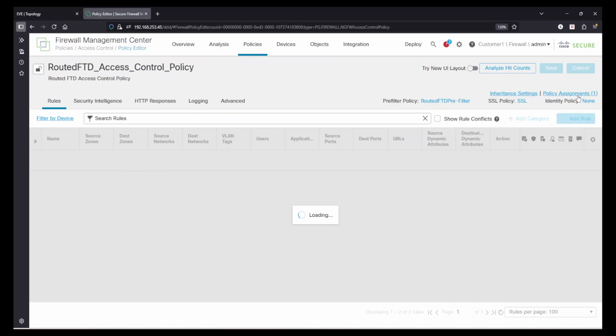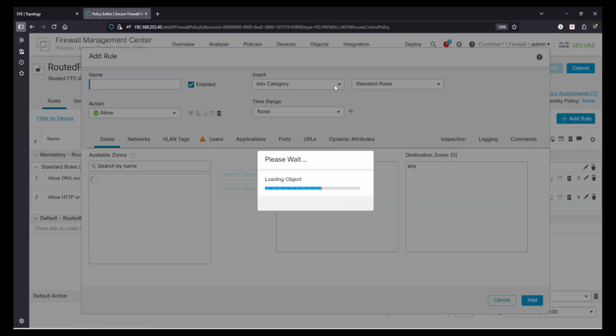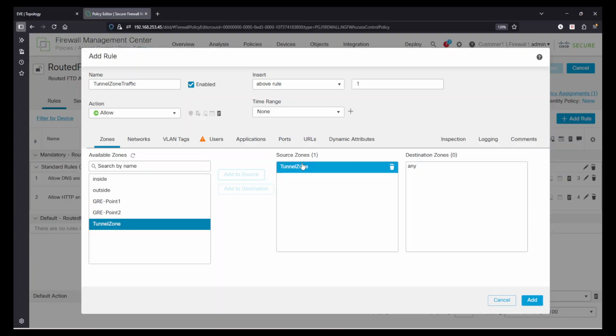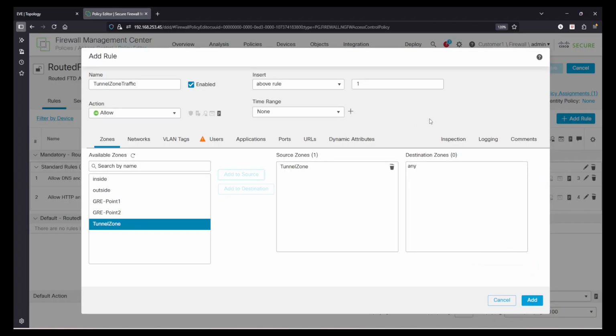So I'll go here. I'll create an access control rule as well, because I'm now analyzing the traffic, I'm not bypassing it. Let's put it on the top, above rule number one. I will say tunnel zone traffic. It will be coming from tunnel zone. Source zone will be tunnel zone, irrespective of whether this end initiates the traffic or that end initiates the traffic, as per our settings, because we have said match from source and destination, both source to destination as well as destination to source.